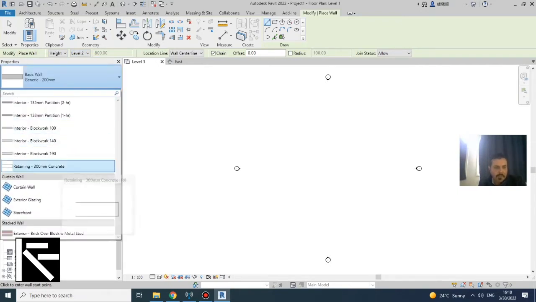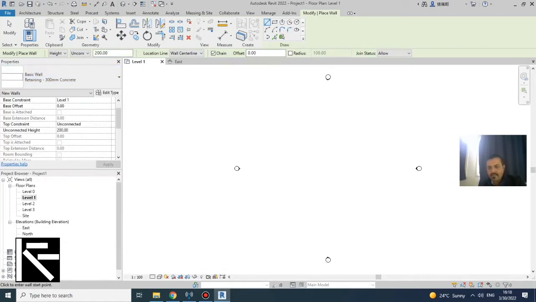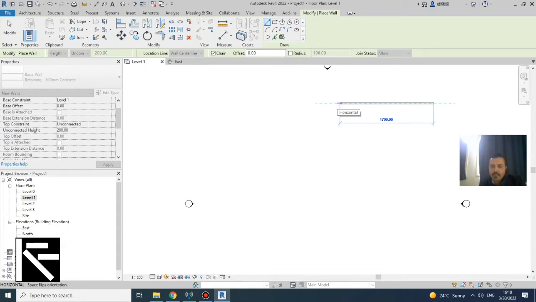I'm going to use a concrete. This is just a form. I'm just trying to draw something different. I will say something about, let's say something about 1700 in this direction.